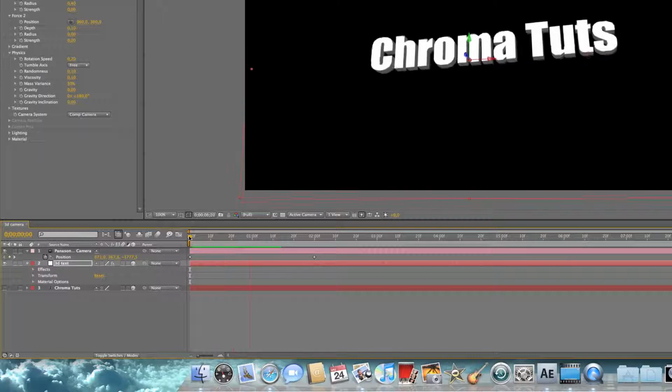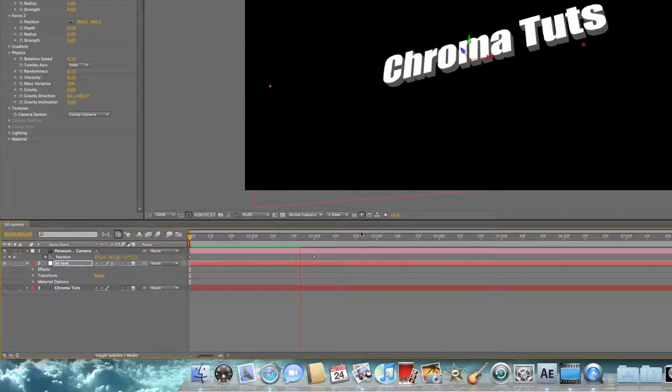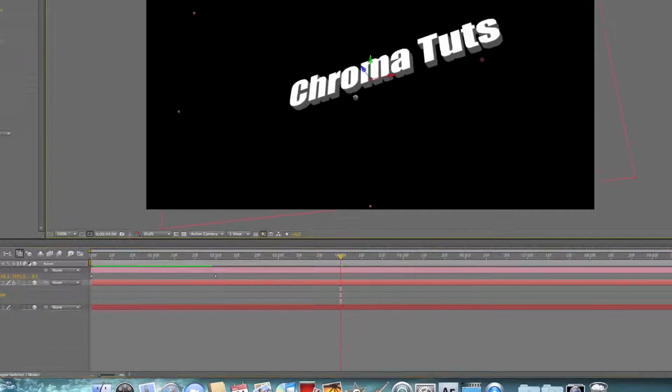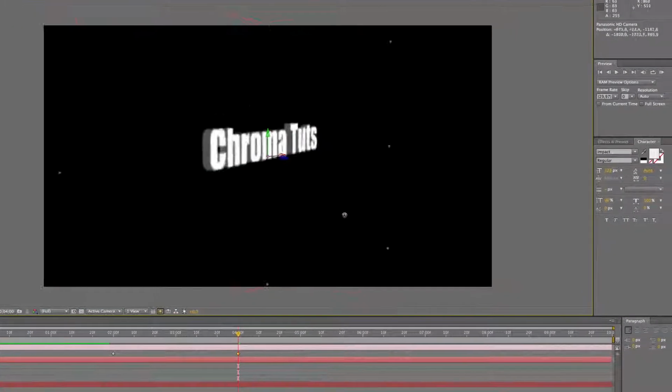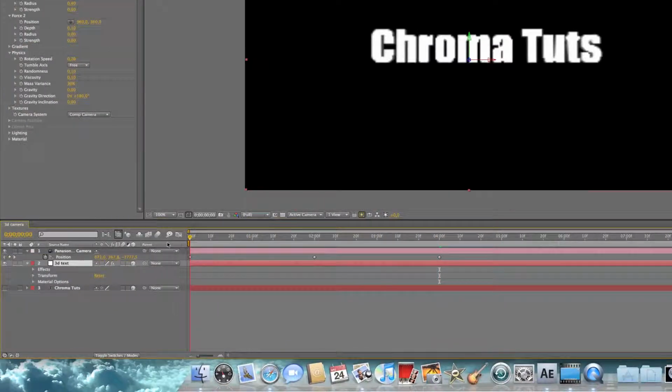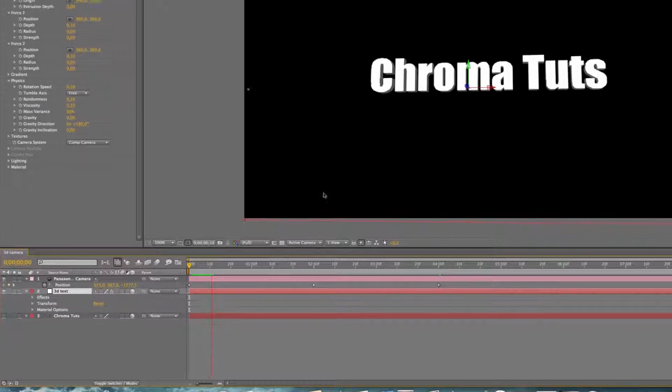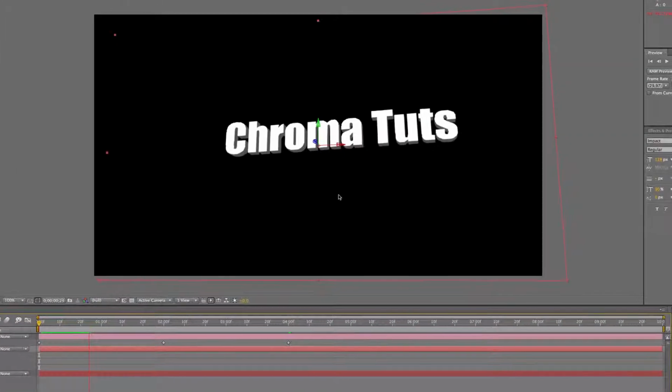So as you see, and then you can make the next keyframe, like this one, whatever, and it's just such a simple animation, and it just looks cool.